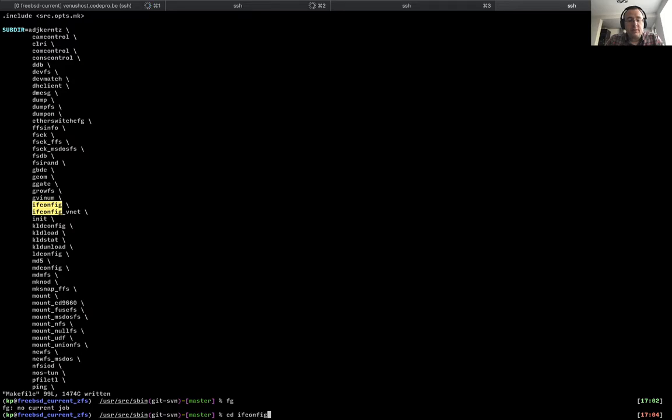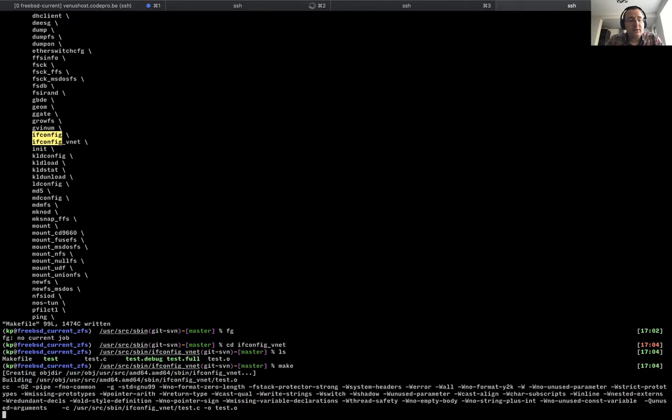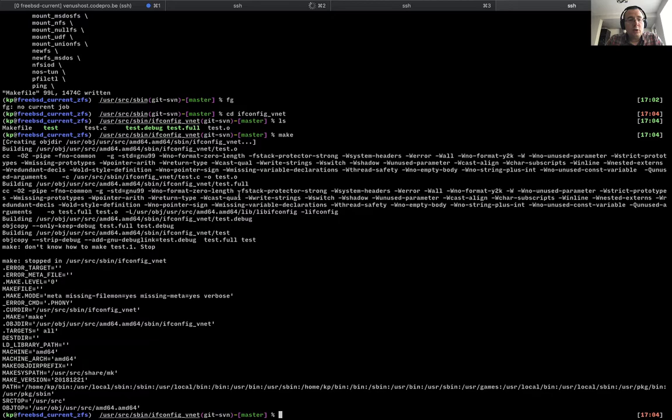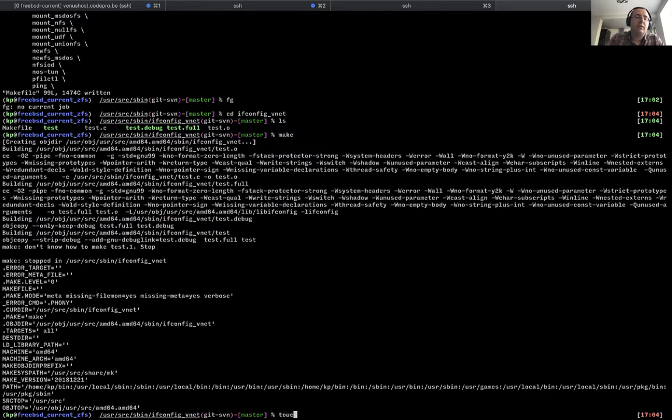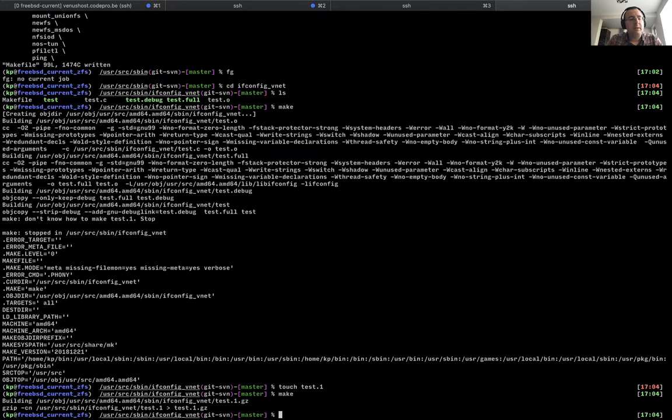Has been ifconfig VNET, right? Oh, would you look at that? Oh, this is excellent. Now it's linked in libifconfig, and now it's annoyed because there's no man page. There's never ever going to be a man page for this particular utility. That's all fine.